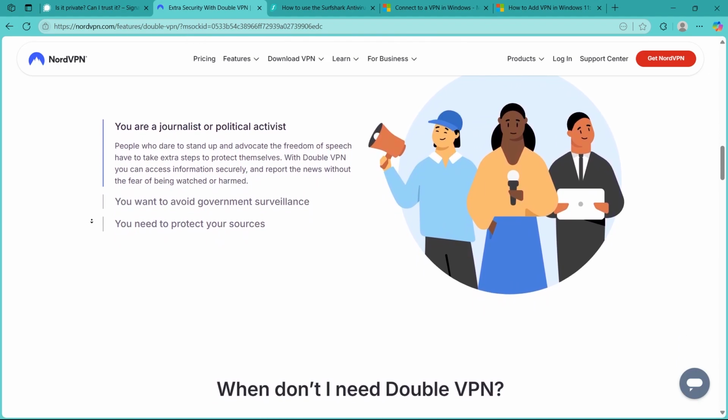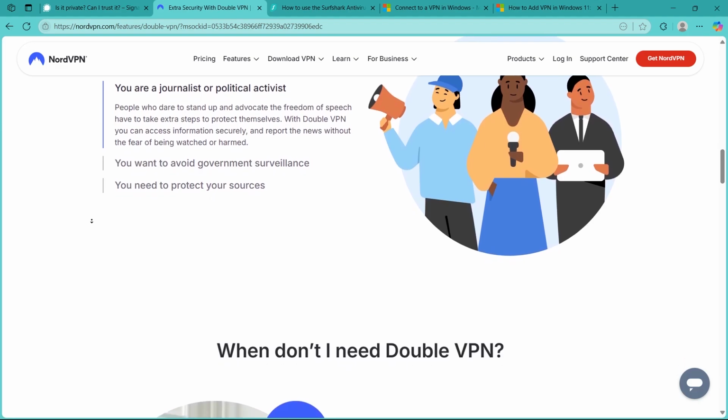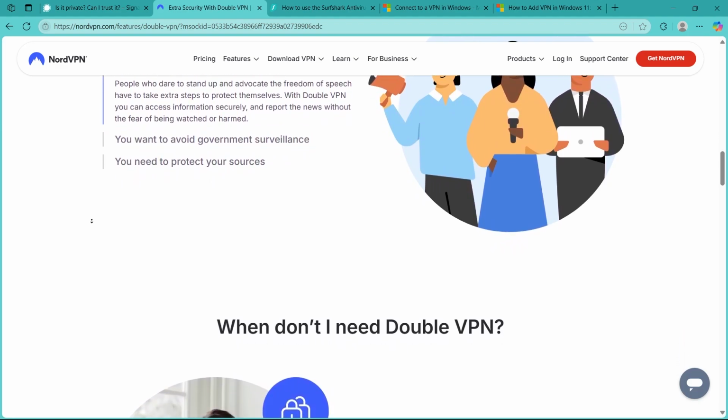So, activating Nord's multi-hop feature is a straightforward way to boost your online privacy with double encryption.